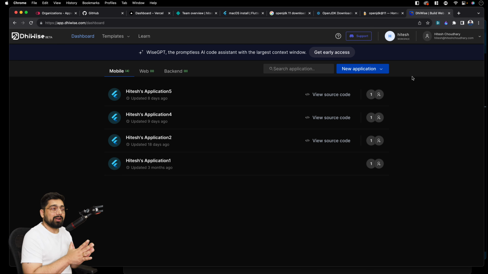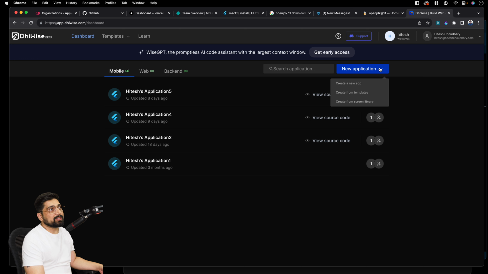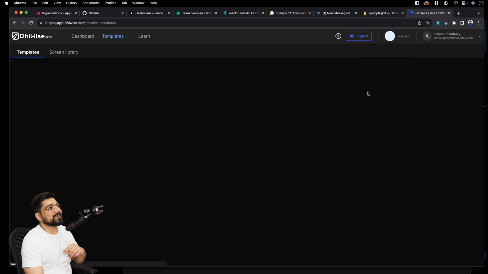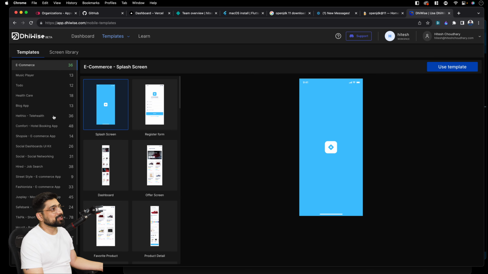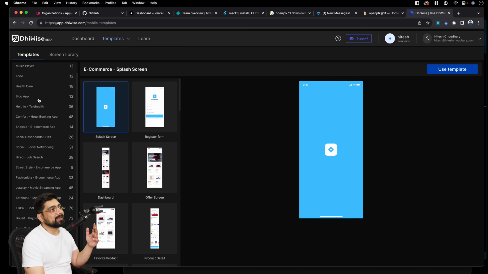They actually are not a no-code platform. They are actually a code-friendly platform. If you know code or if you are interested in learning the code, then this is a great platform. It's not a no-code tool or a no-code platform. Just click on the new application and then you can simply say create from templates and this is where the magic happens. Notice here on the left-hand side how many of them are there.